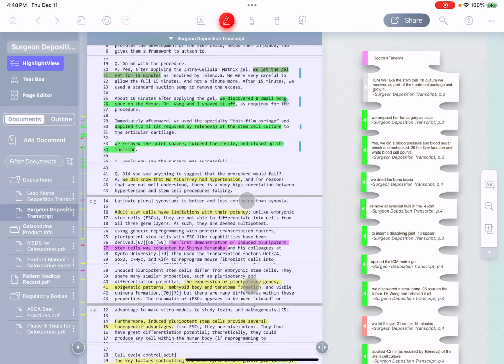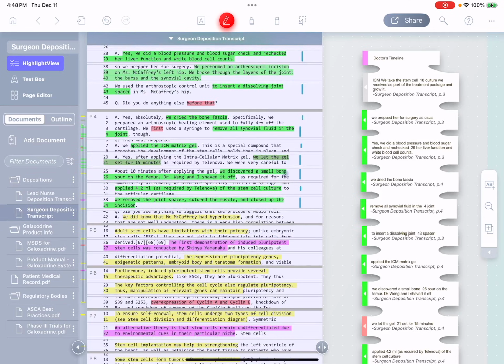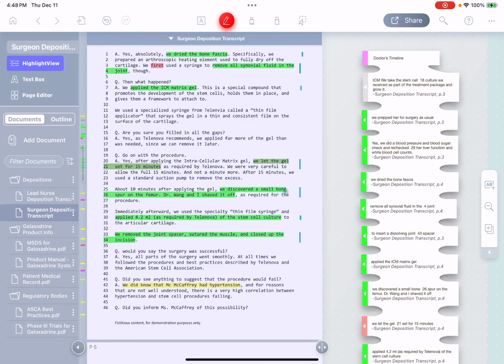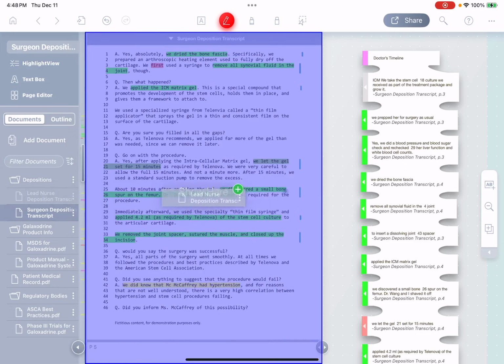I can zoom in where I want more context, zoom out to get back to that overview. Unfortunately, though, in this case, I don't see any obvious signs that the surgeon made a mistake, but maybe the surgeon isn't telling us everything. Let's go take a look at the lead nurse's deposition transcript as well. So we'll bring that out here.